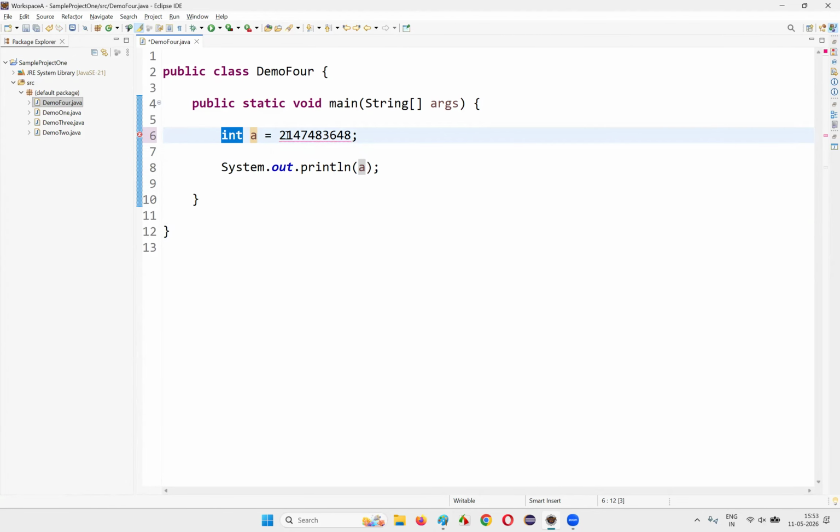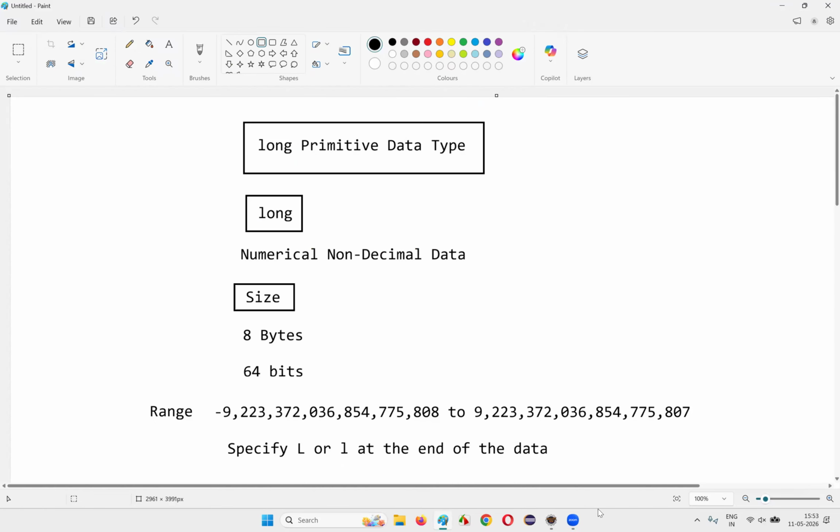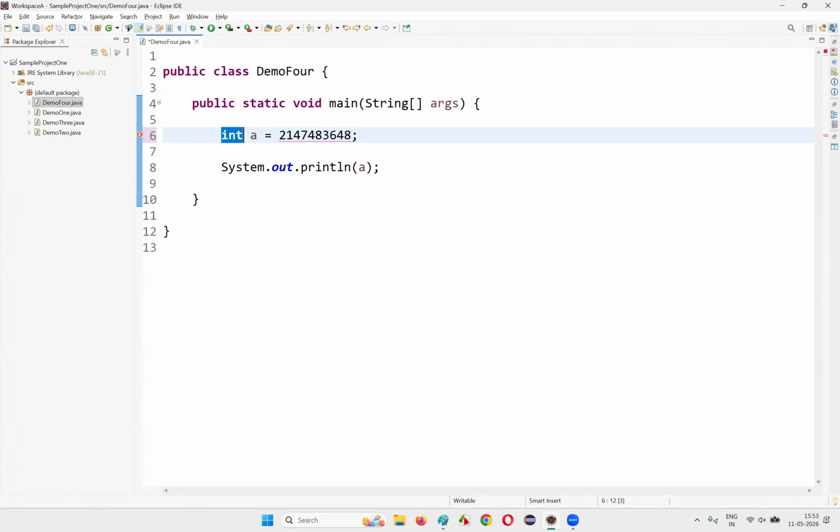Why? Because the number that you are trying to store into the variable declared with long should end with either capital L or lowercase l. Only then will this solve the problem. So if I give long here, even though this number is supported by the variable declared with long, at the end of this number I need to add either capital L or lowercase l. Otherwise, it will not accept. I'll add capital L for now. So this number is in the range of the long primitive data type, but it should end with capital L or lowercase l.